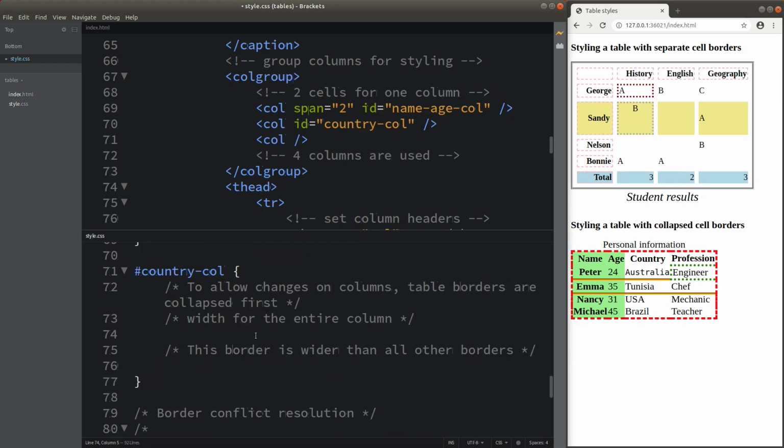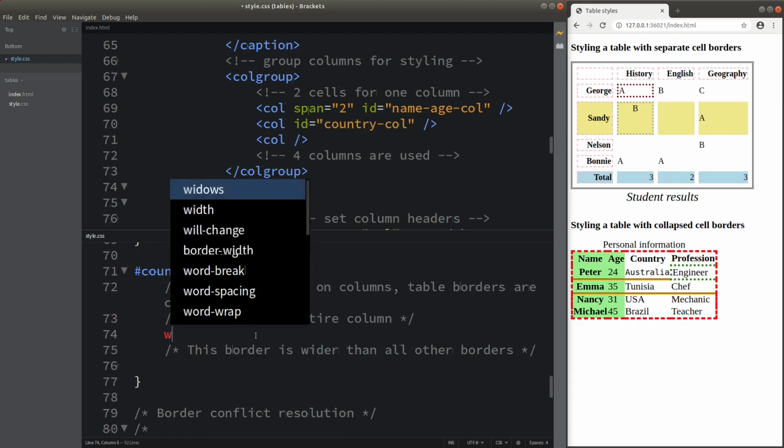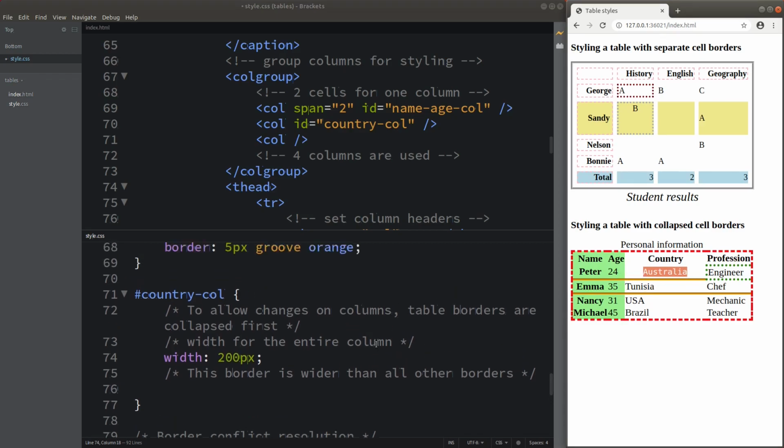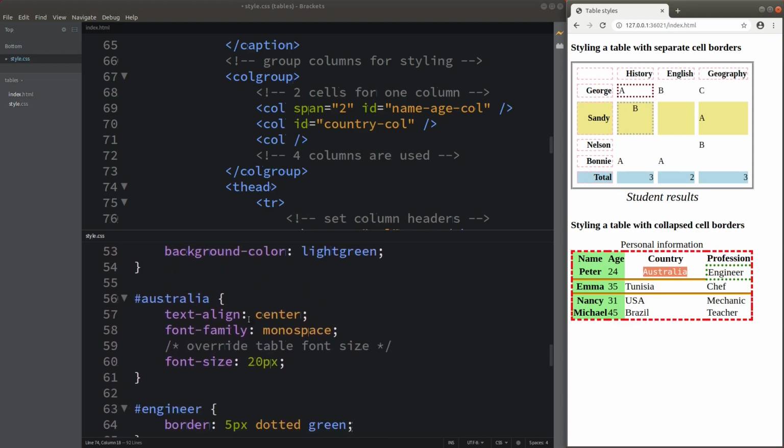Then let me set up the width for the entire column. Now you see that the entire column has a width of 200 pixels. And now you can see that the word Australia is in the middle of the cell. So this is the result coming from the part shown in the text align attribute. Because it was set as center, I'm able to put the word in the center of the cell. So you can see the effect after I changed the width of the corresponding column.